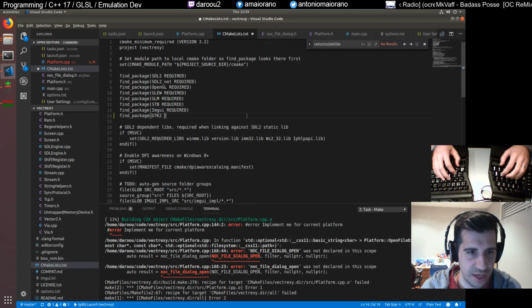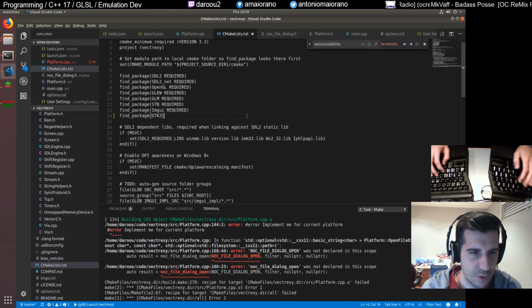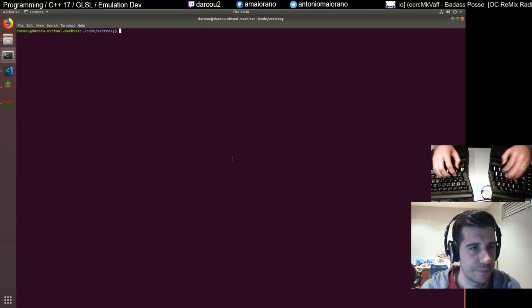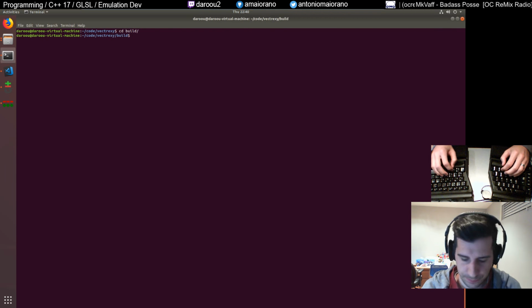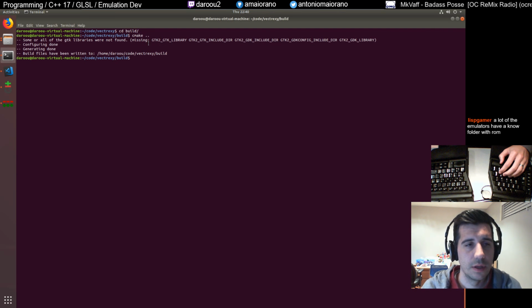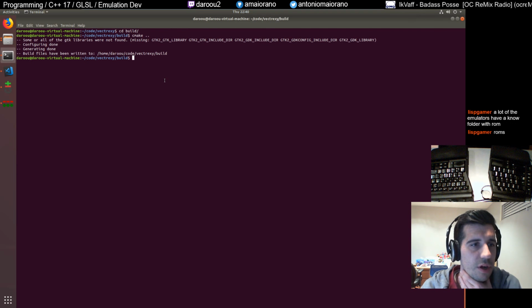I guess it's GTK2, and I won't say required. I just want to see what happens if we do this. So it says some or all of the GTK libraries were not found.